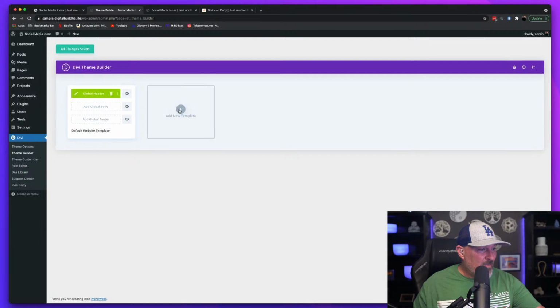Now, what is the difference between this plugin and the social media share, social share icon plugin, which has been around forever and is a great product? What is the difference between that one and this one, especially if you use the Divi theme? One of the benefits is that the Divi icon party already uses the functionality that's built into Divi. We've just expanded the icon set massively.